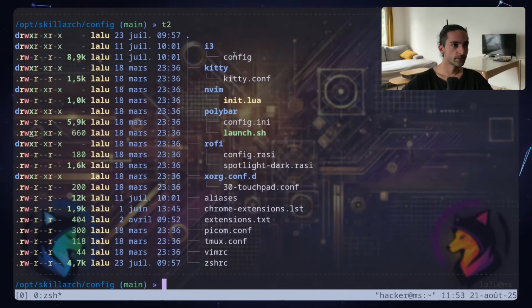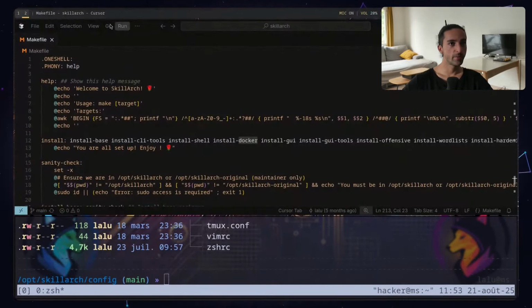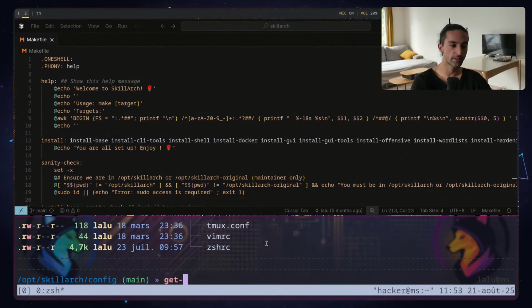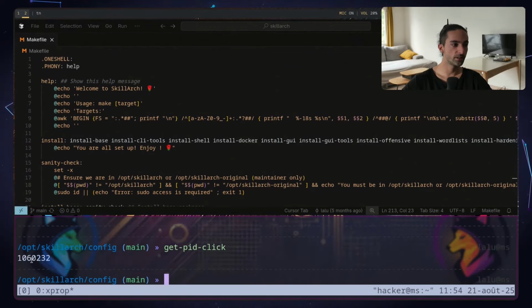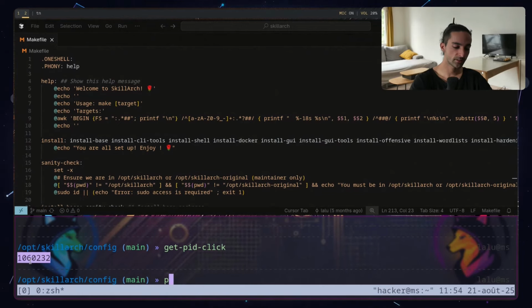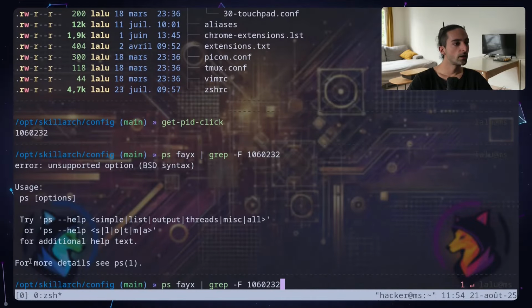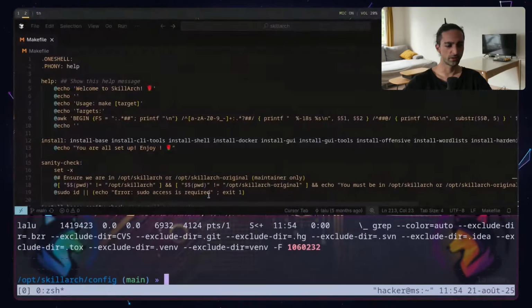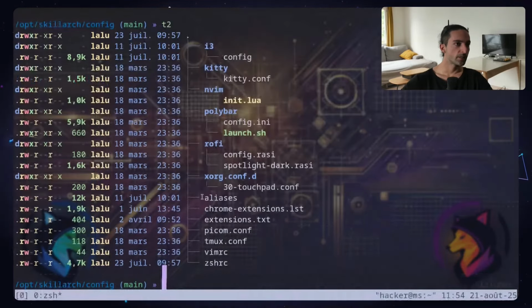Back to that. So neovim, we do have polybar, which is that bar up here. If someday you wonder, hey, what's the PID of this software, you have cool aliases like get PID, click. Whoop, polybar's PID is that one. Let's double check that. ps, folks, type grep polybar. And we do indeed have polybar running at that PID, and our grep is a false positive because it's a dirty grep.